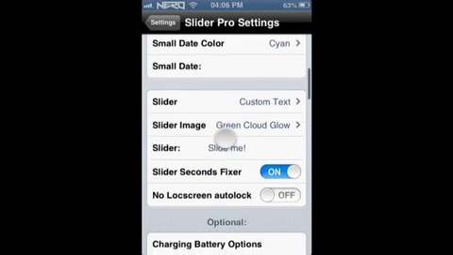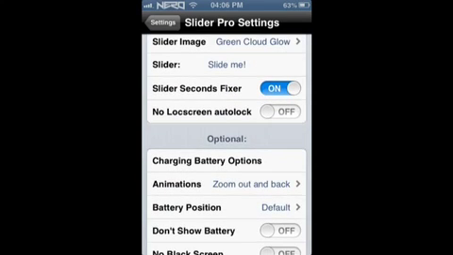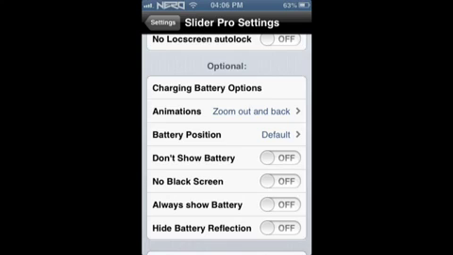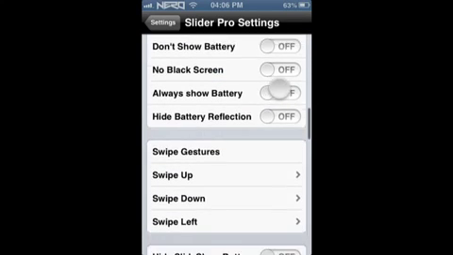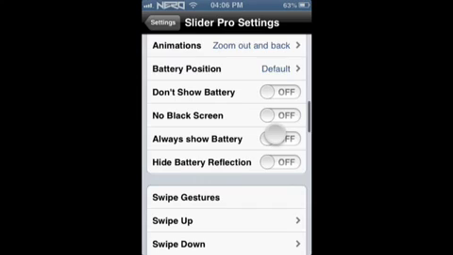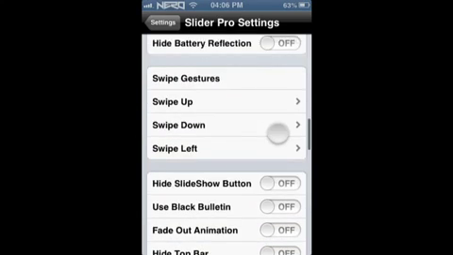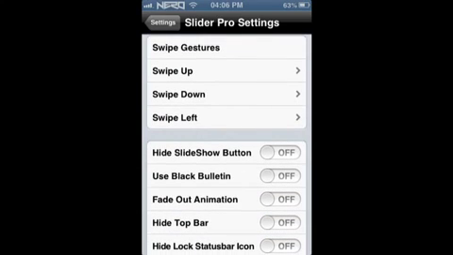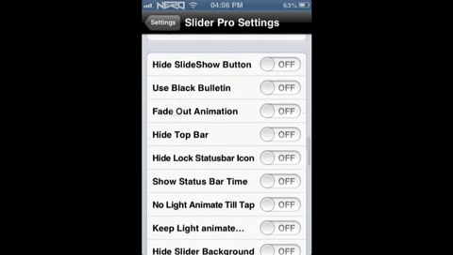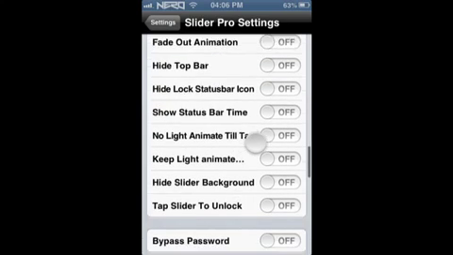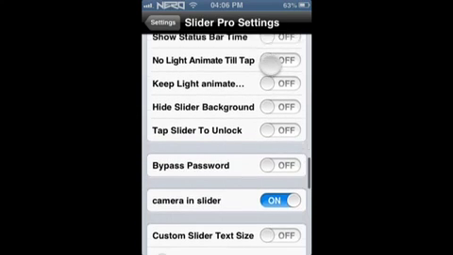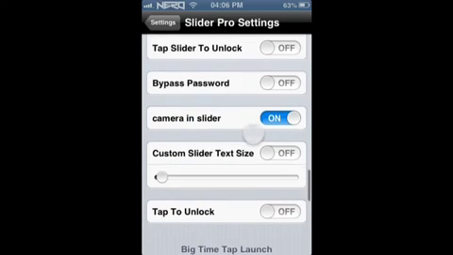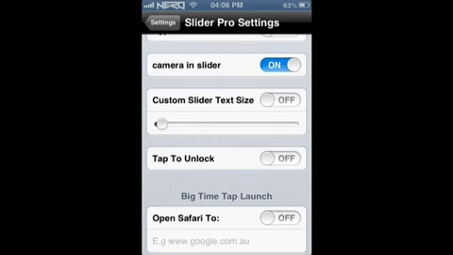And then if you go down here, you can change the battery, so you can have it zoom in and out when it's charging. You can change the position of the battery. You've got all these swipe gestures, but I don't really know what they do. I don't really use them. You can hide and fade out other animations. You can bypass the password. You can change whether you've got a camera. You can have tap to unlock.